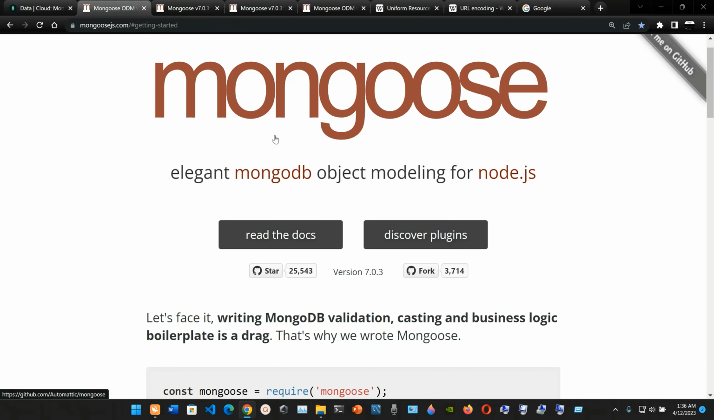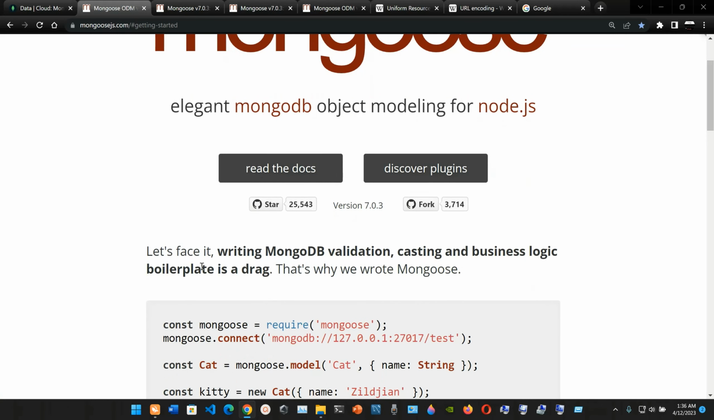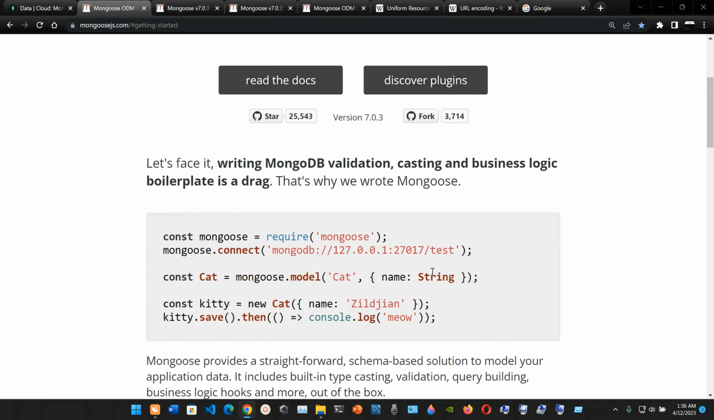Mongoose is pretty much a JavaScript object-oriented programming library. So it's a library that creates a connection between the MongoDB database and the Node.js JavaScript. So that's pretty much what Mongoose is. And as you can see here, it's an elegant MongoDB object modeling for Node.js. Let's face it, writing MongoDB validation, casting, and business logic boilerplate is a drag, so that's why we wrote Mongoose.